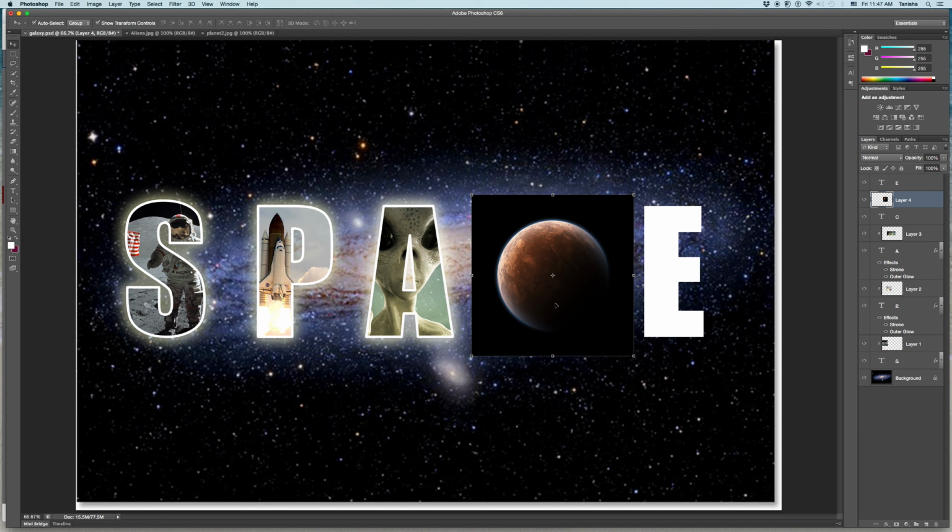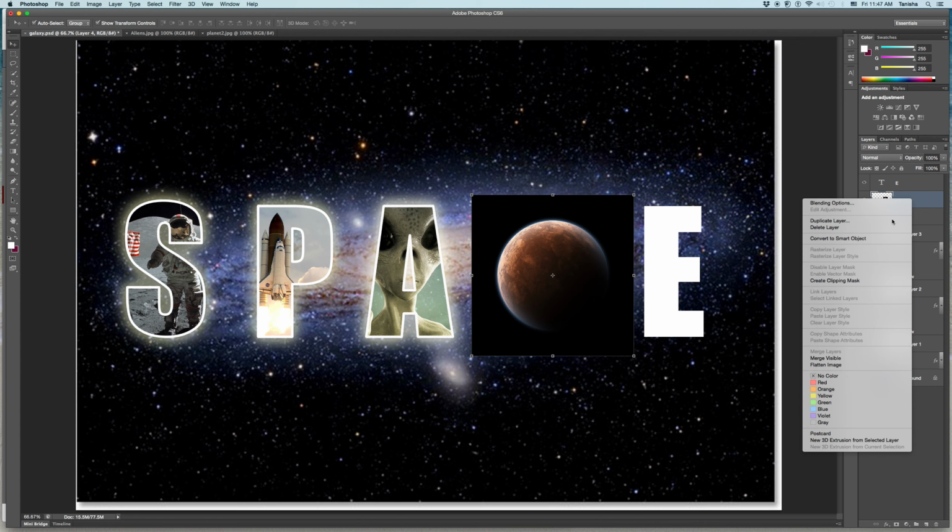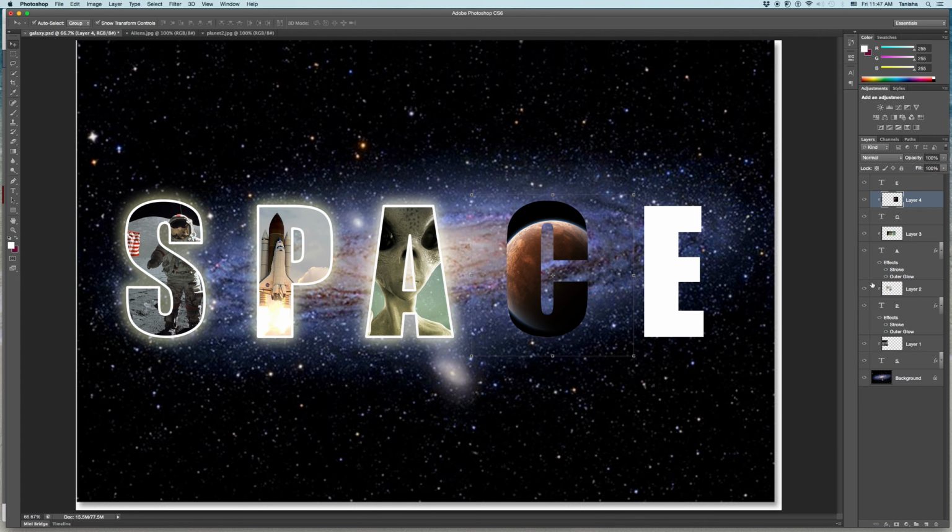Okay. We now have the image in our layers. Our image is over our letter. So layer 4 is our planet. Letter C is the layer that we're on. And all we need to do at this point is, where it says layer 4, right click, create a clipping mask. We're done. Look at that. That looks nice.